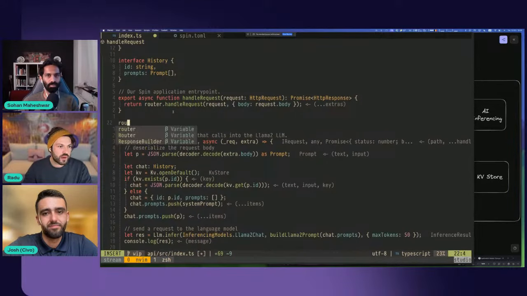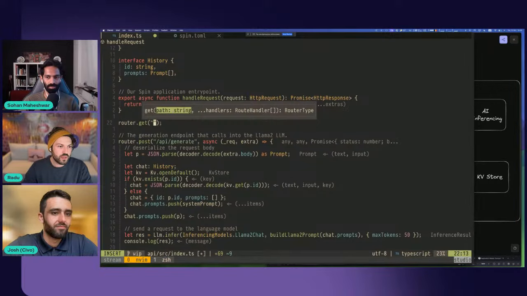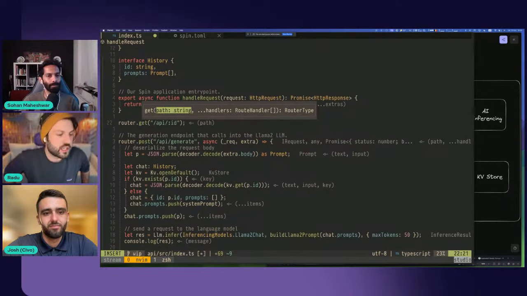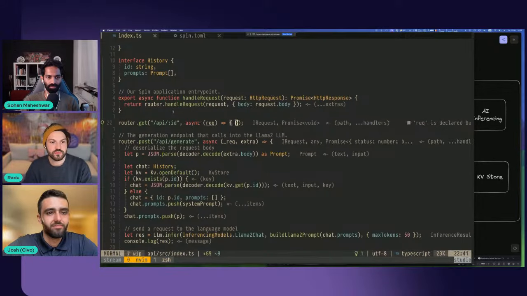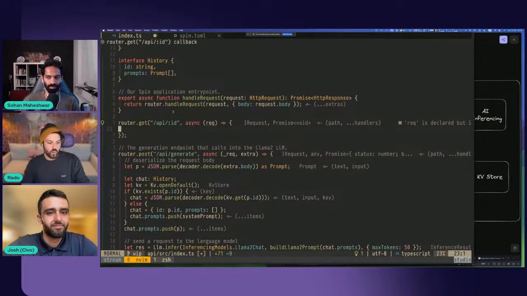We're going to use the router, router.get, on /api/:id, and we're going to have a little look at how the JavaScript router works in the Spin SDK for JavaScript. Then we'll have an async anonymous function that takes the request. We are effectively going to send the request to /api/ and then a conversation ID, and we're expecting to return the entire history back.